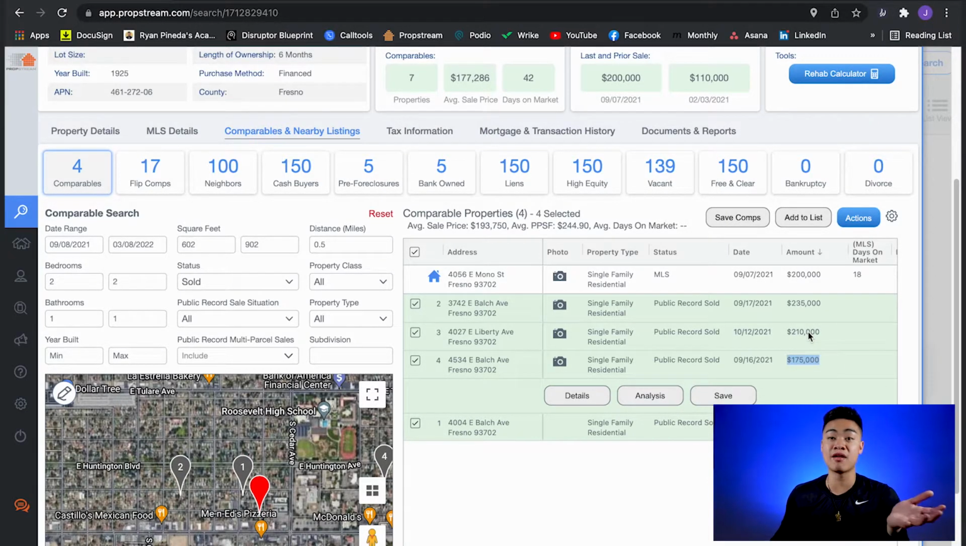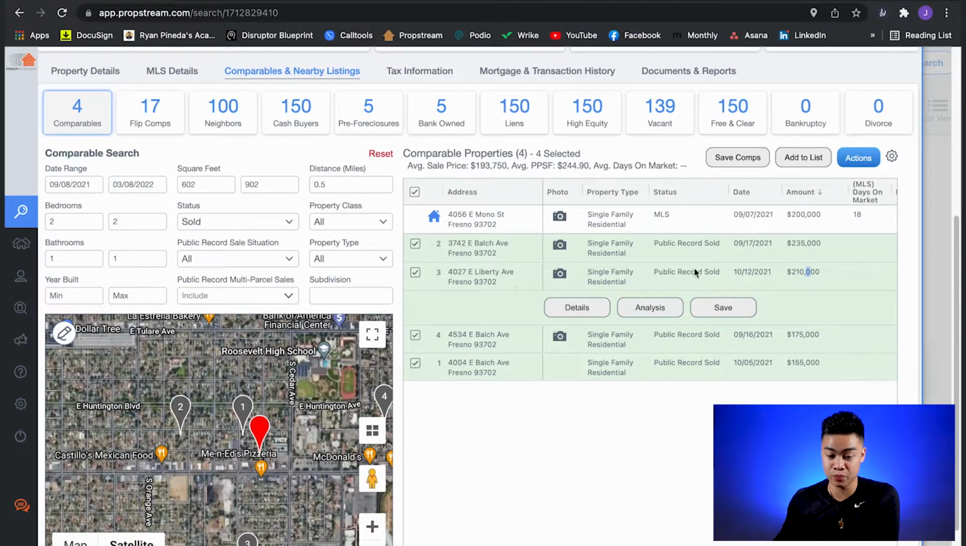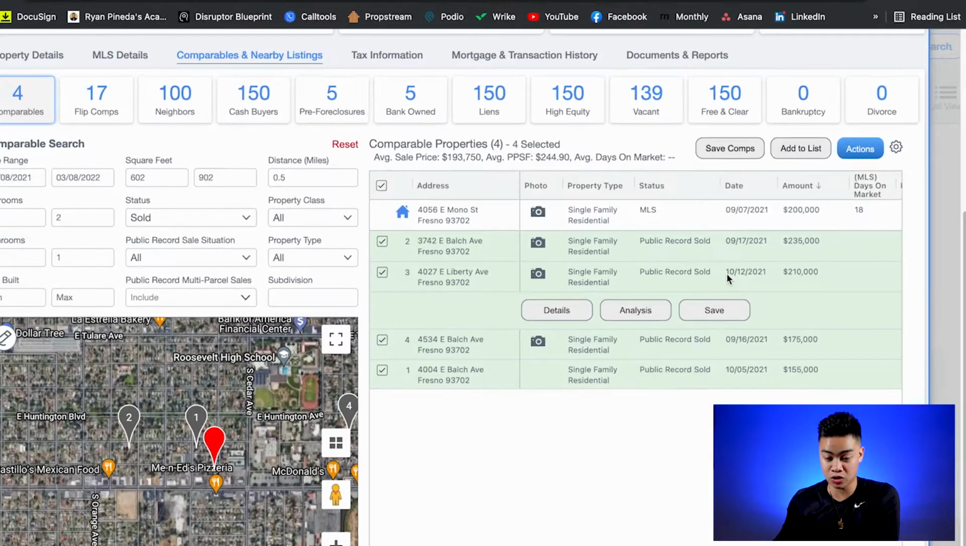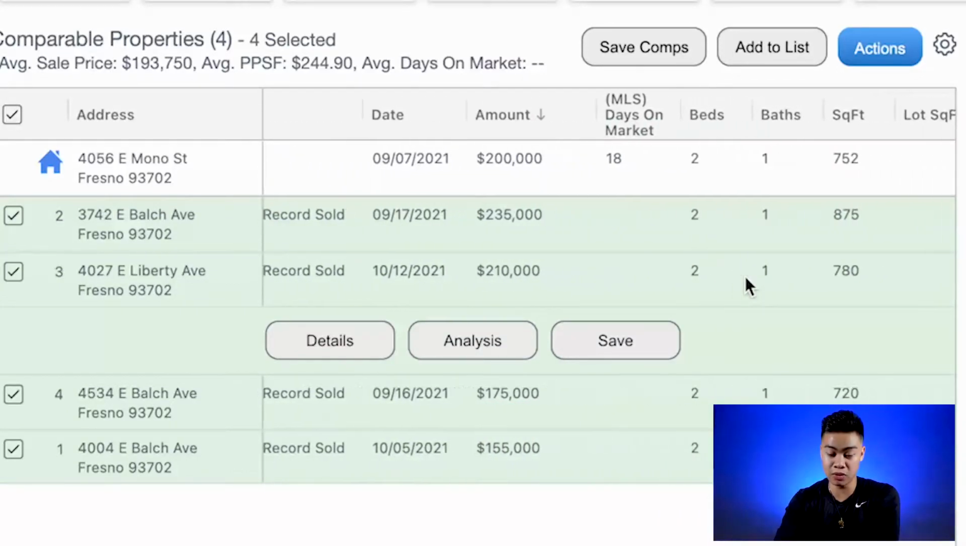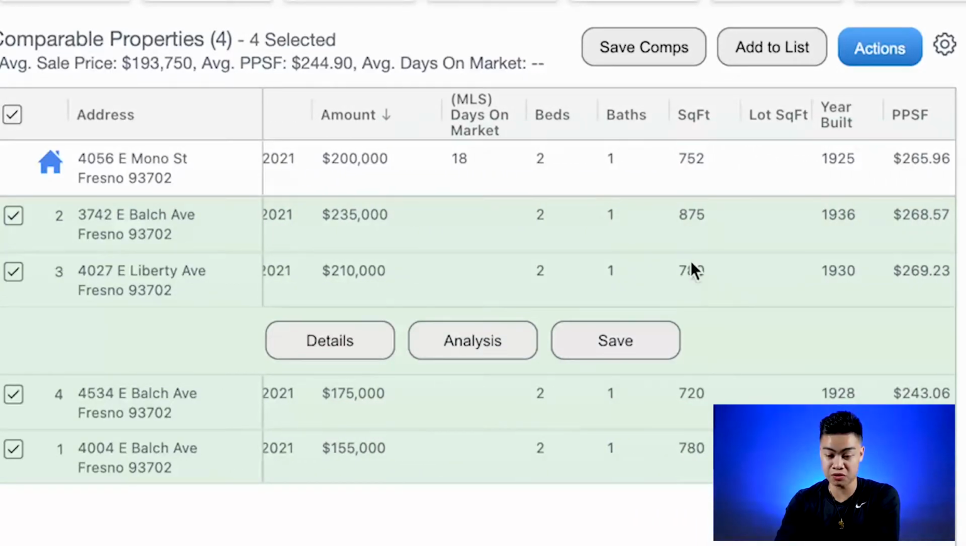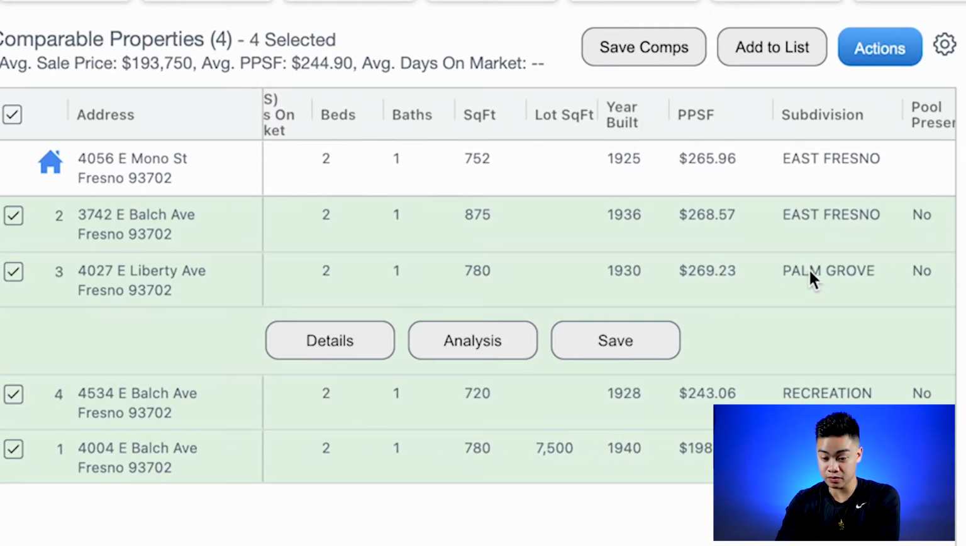So I want to look at everything just to make sure that I do my due diligence and I do my research accordingly. So let's click the next highest one, the 4027 East Liberty Avenue. It sold in October, sold for $210,000. And if you scroll a little bit more, you can see that the square footage is roughly the same. Year built's even the same.